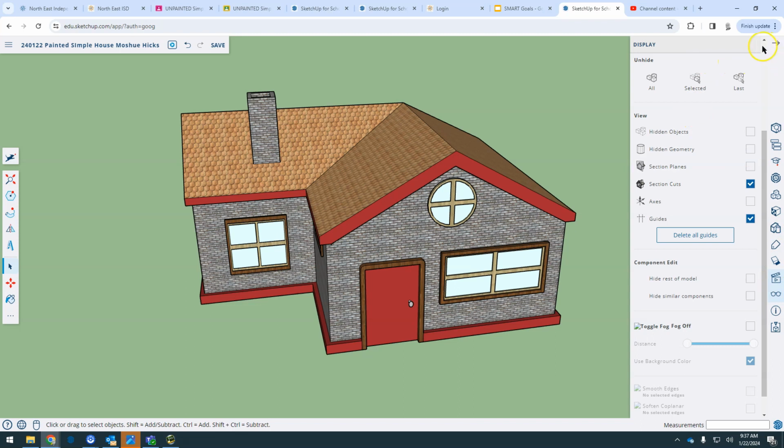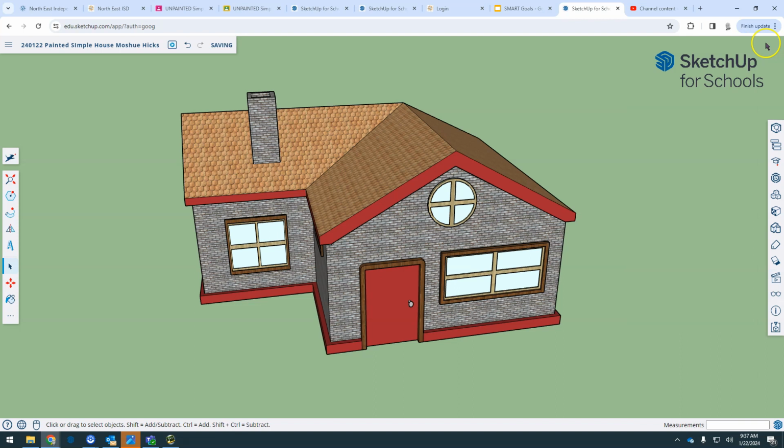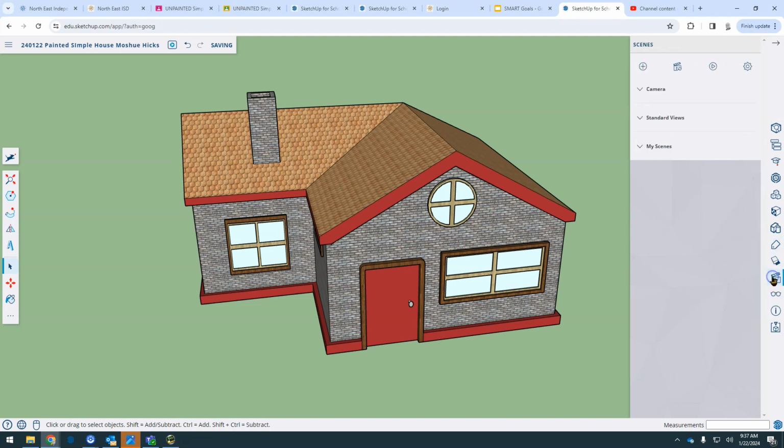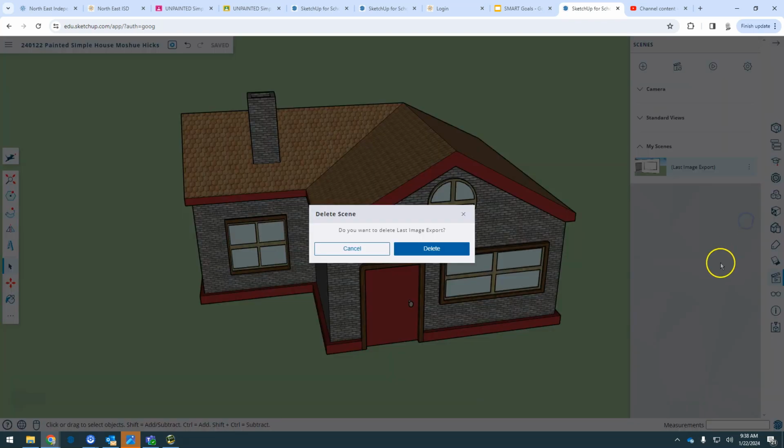So I'm going to go ahead and close the display right here. It should allow me to close that up. And I'm going to open up just the scenes. You can see here that I have the last image that was exported. It assumes that that's one of the scenes, and we don't want that to be one of them. So I'm going to click on the three little dots and delete.